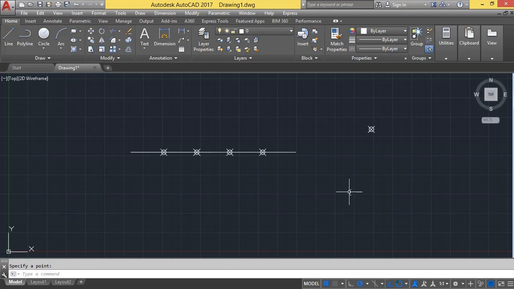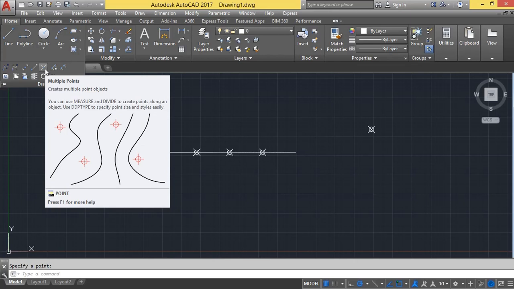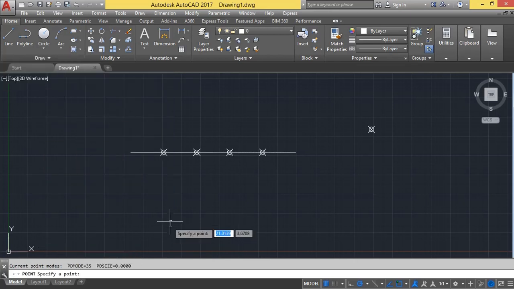Now if you want to create continuous points, from the draw command there is an icon called multiple points. Select this icon and keep putting points in your required positions. And this is about how to create a point and how to change the style of a point.